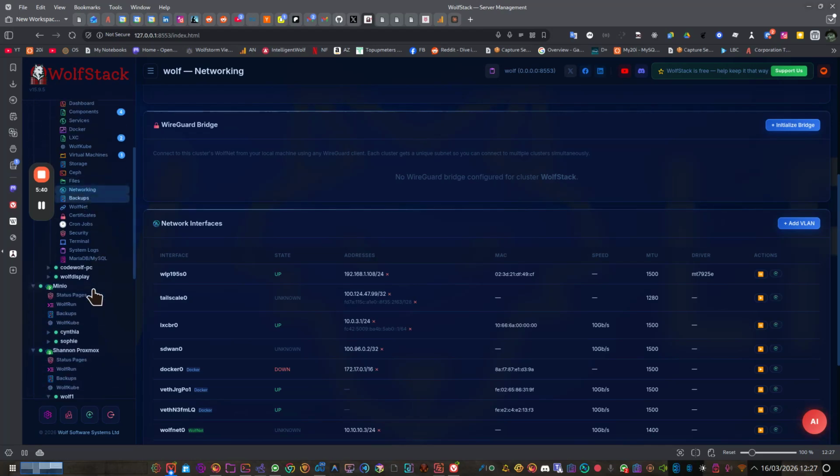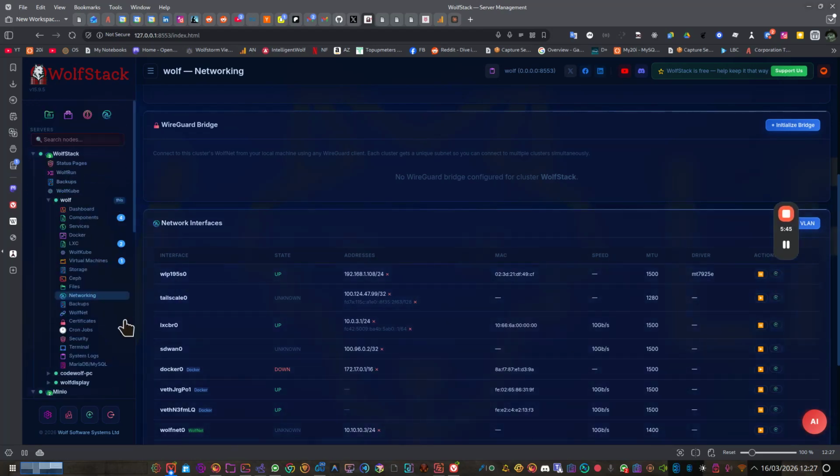There's a thing where you can set up remote WireGuard. So WolfStack will just host WireGuard, and you can just WireGuard into things.